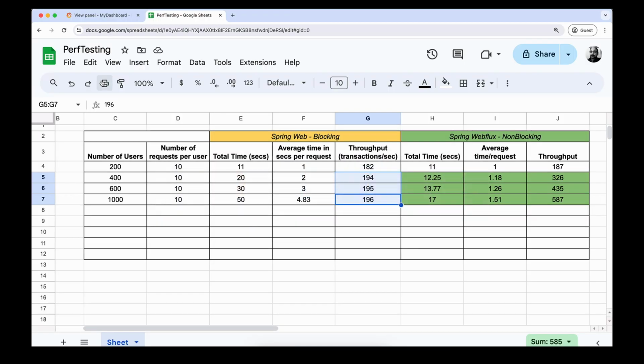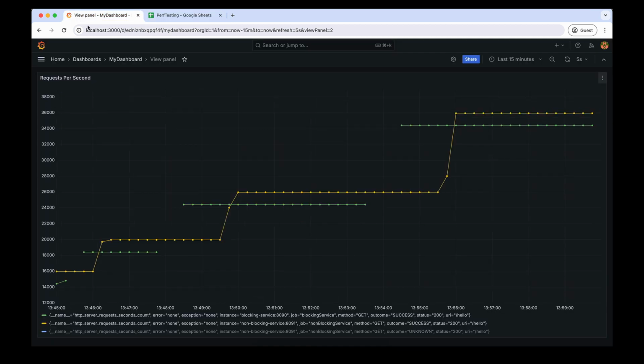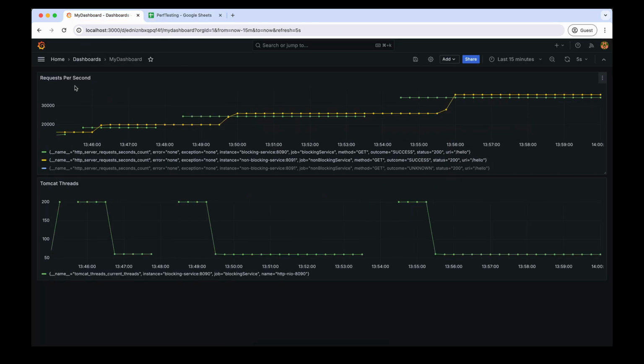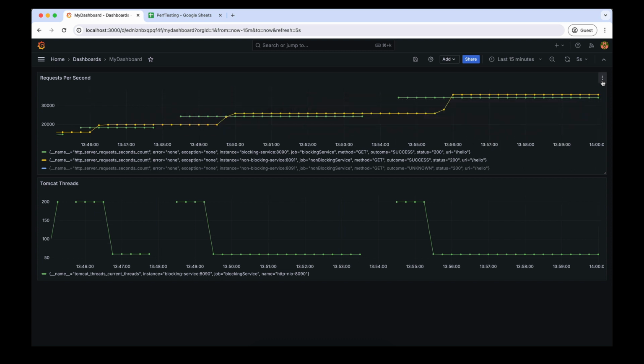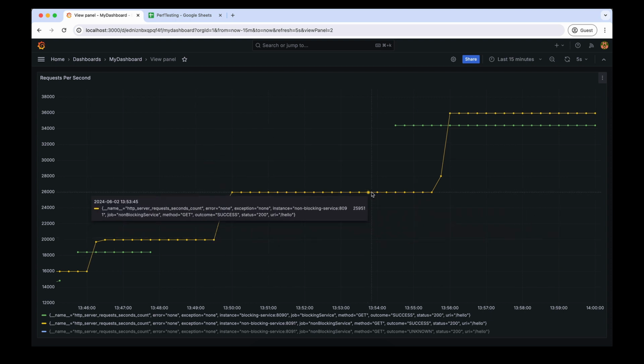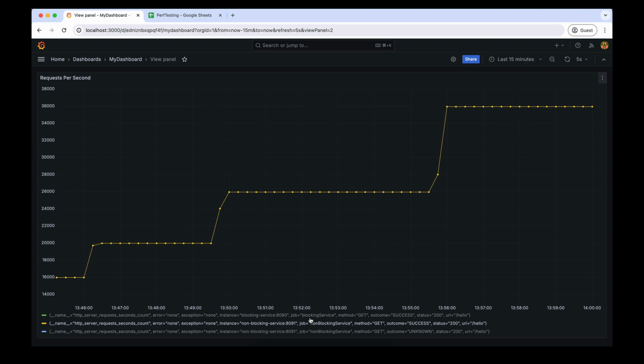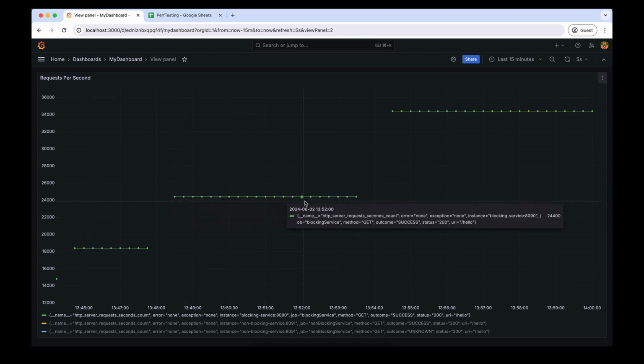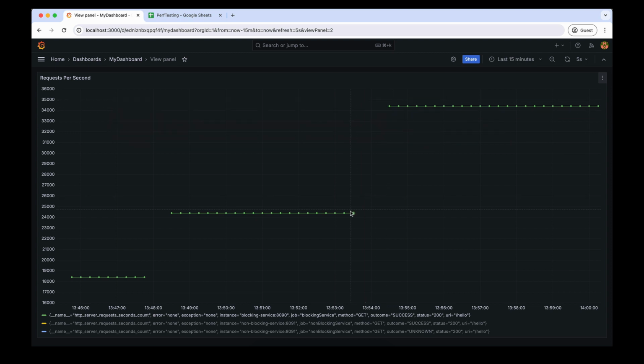You can also browse around the dashboard that we have created. This is the requests per second, the throughput we are rendering here. You will see some data. This green one is the Spring Web application, which is the blocking one. There is some data missing here.